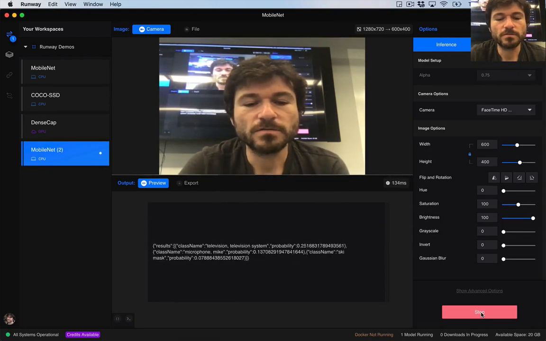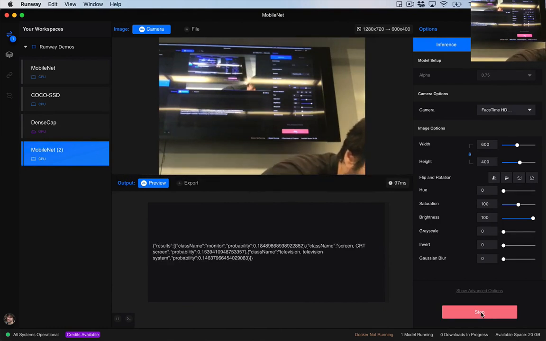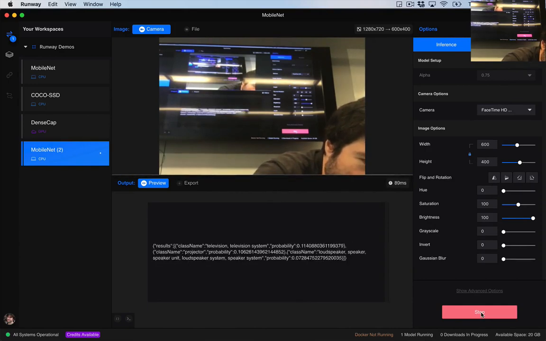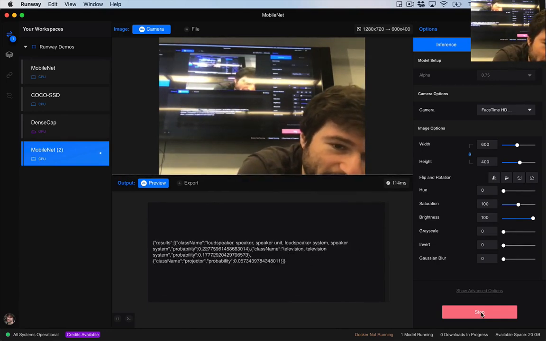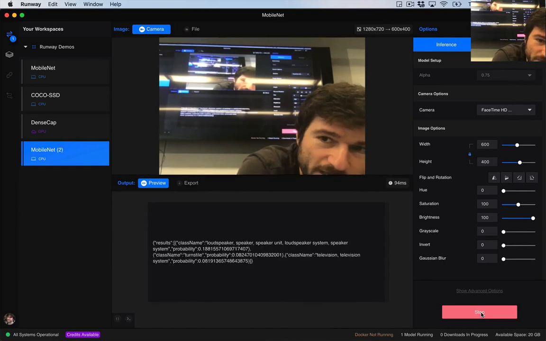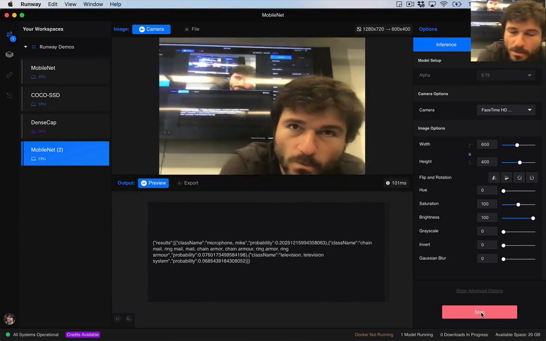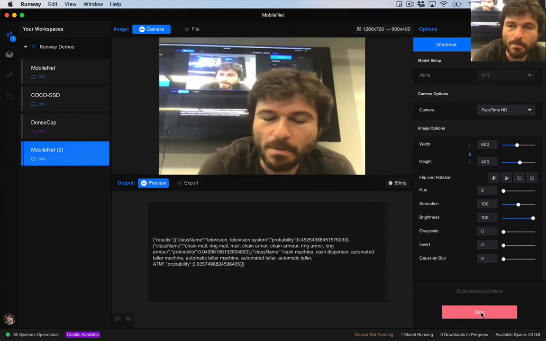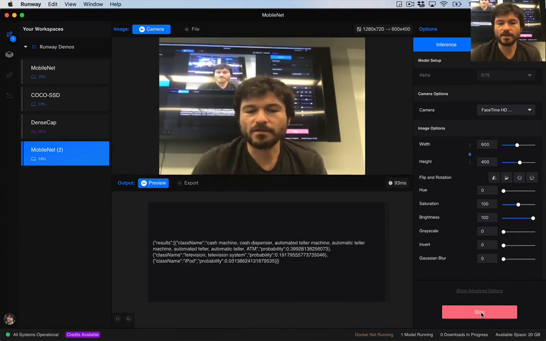So, television system, makes sense, right? Monitor, television screen, CRT, you see those at the top. It gives you a JSON string, and in the JSON string there's one field under the key results, and that contains, it looks like, the top five guesses. The top five guesses are an array of dictionaries, which have a class name and the probability, right? And you know, the probability may be kind of low. If you get a high probability, that means it's fairly confident.